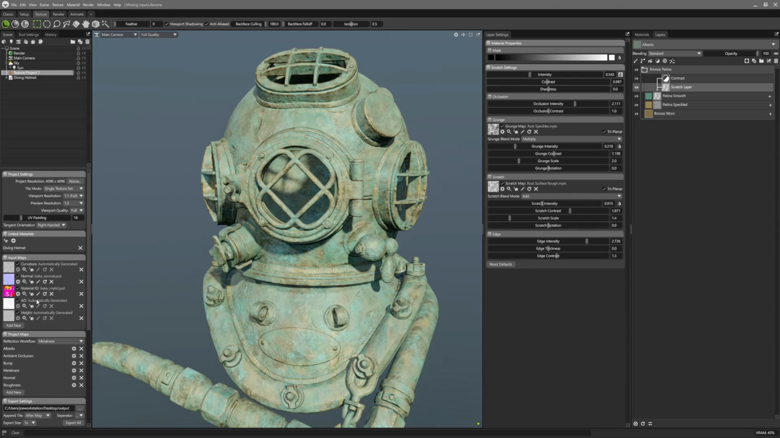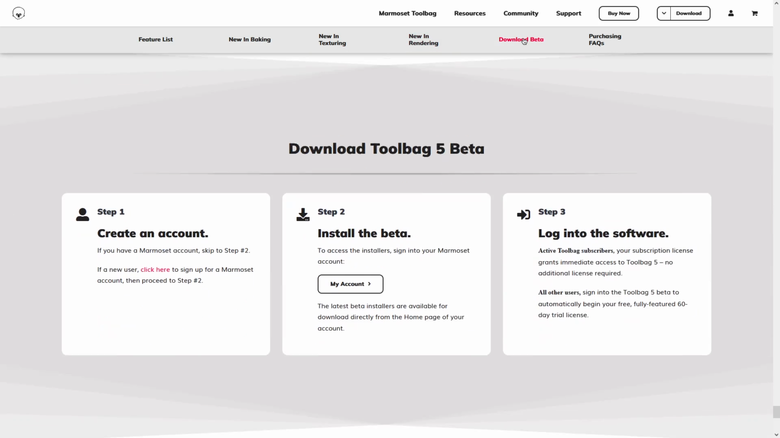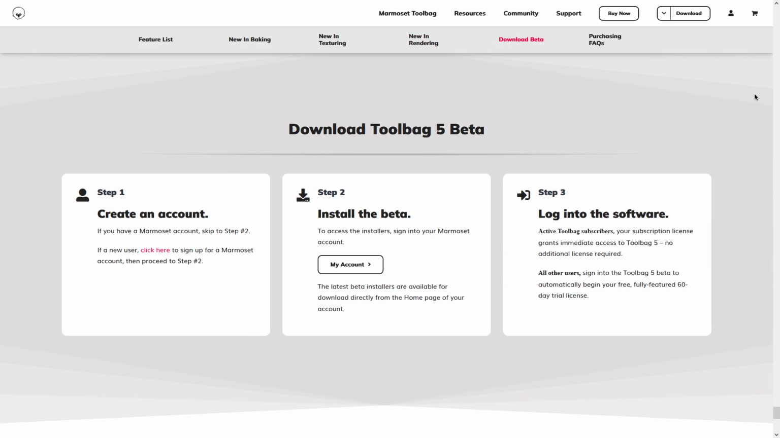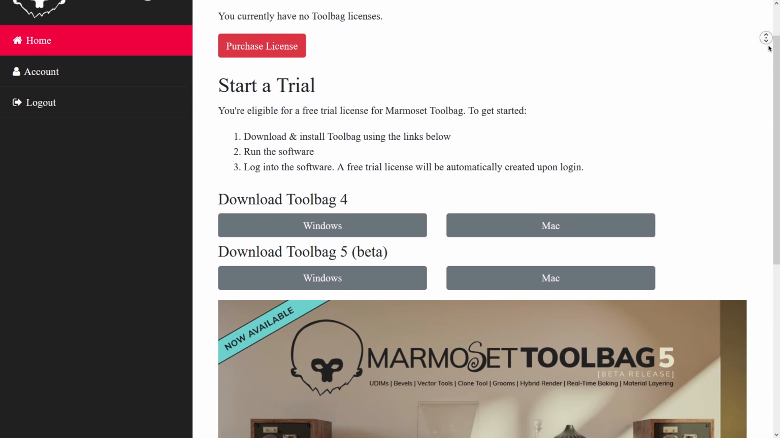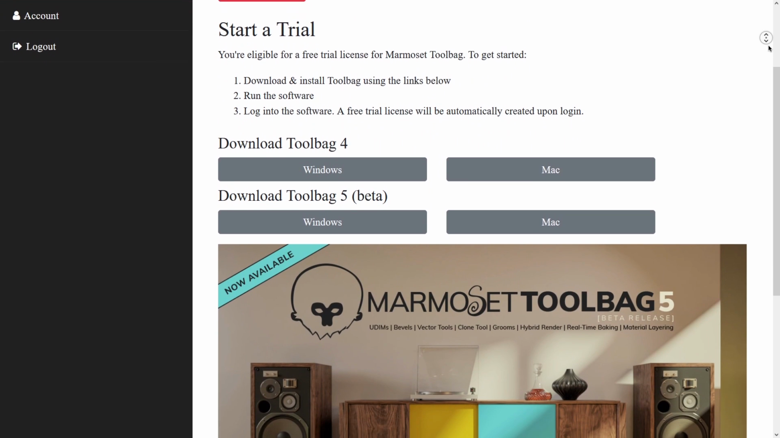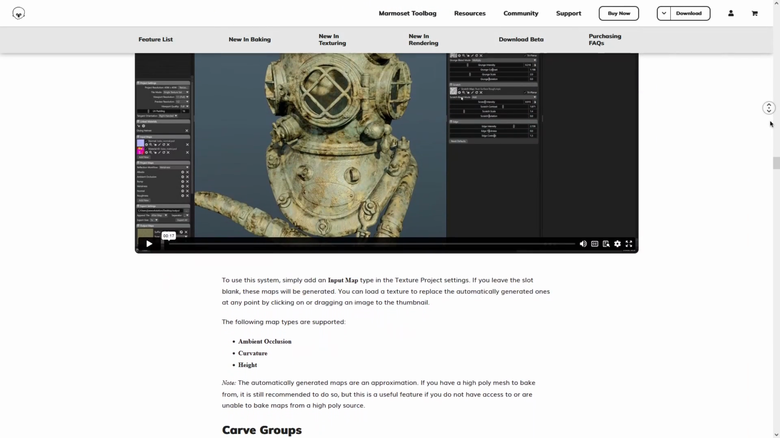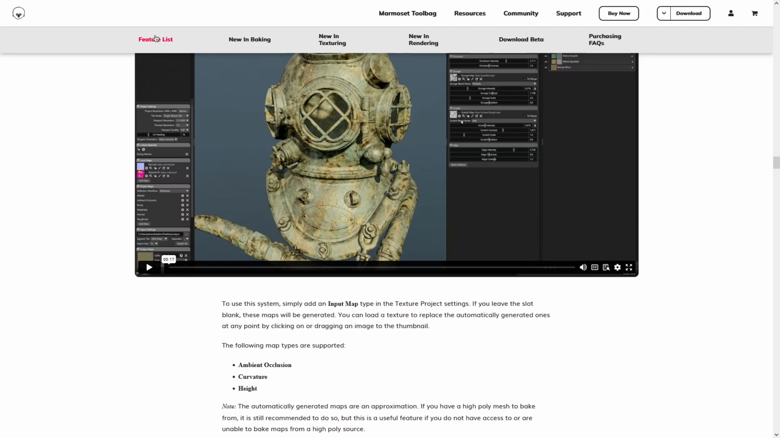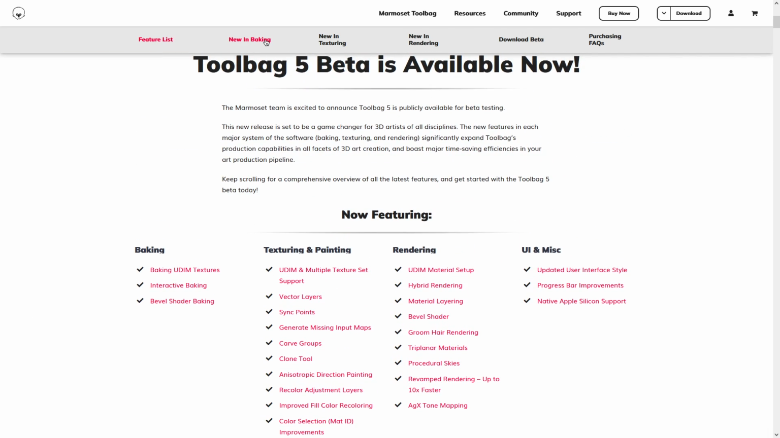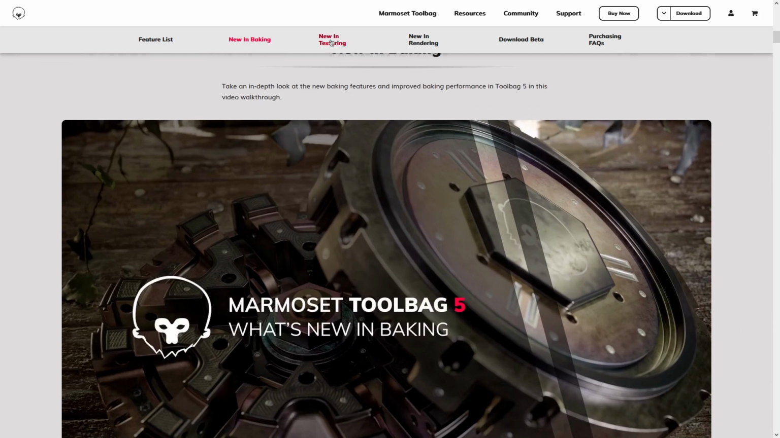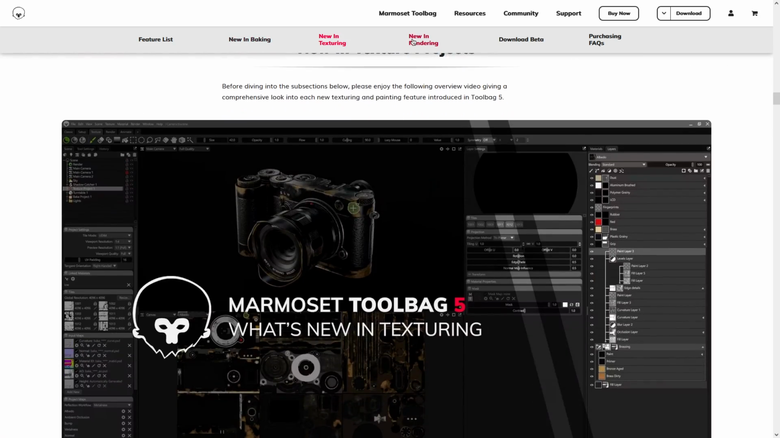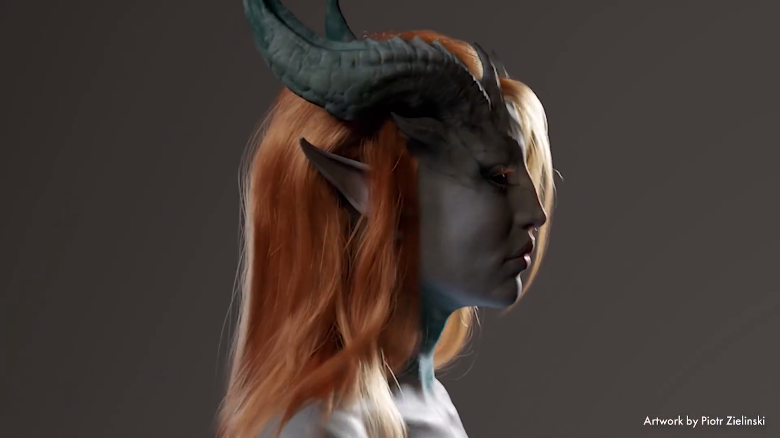Generally speaking, I don't want to bore you with a lot of details about the new features, but just know that Marmoset Toolbag 5 has been released for public beta and you can try it right now for free. So if you want to know more about the whole thing, I encourage you to take a look at their website, and there you will find all the new features which I talked about in this video in addition to more details.